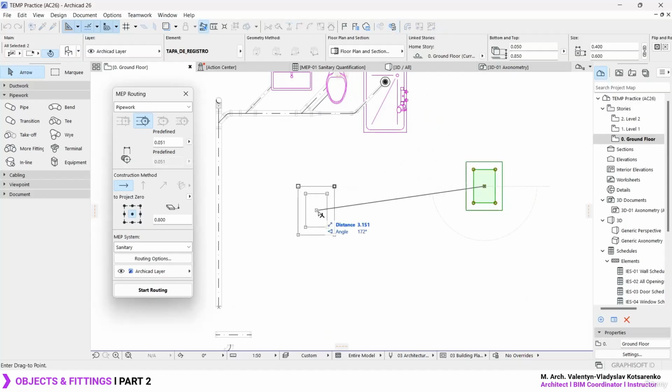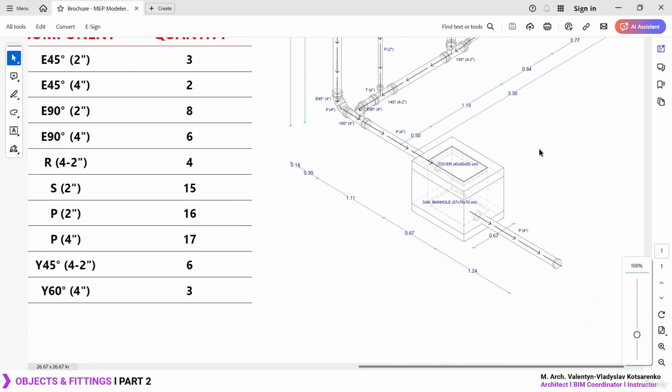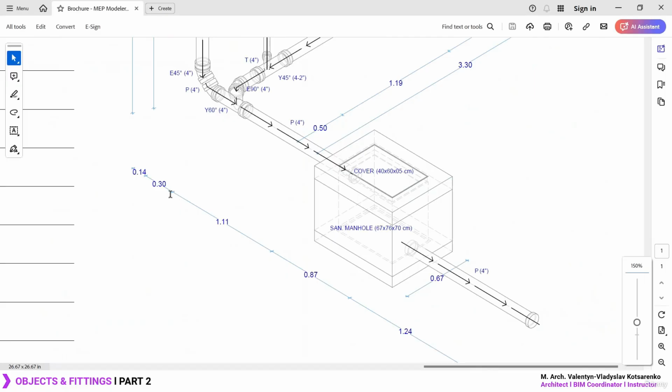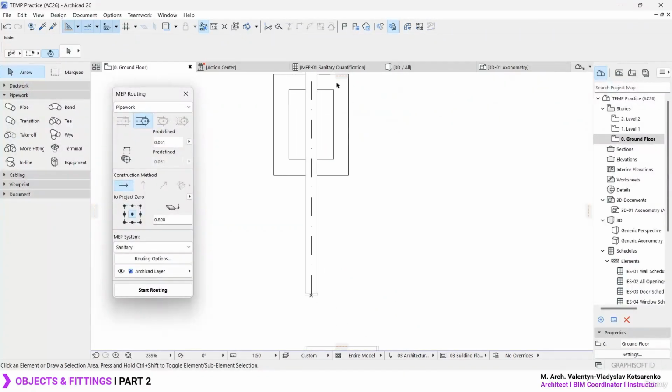You simply need to position this manhole at the specific position we got over here, which was from this point we got a displacement of 1.24, and then we got the manhole. So let's take that as a reference. Maybe draw a special guideline over here, which is going to be 1.24.